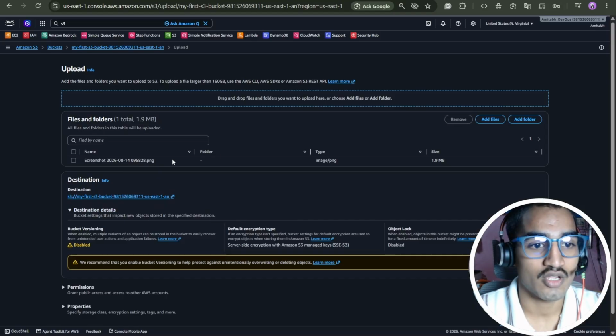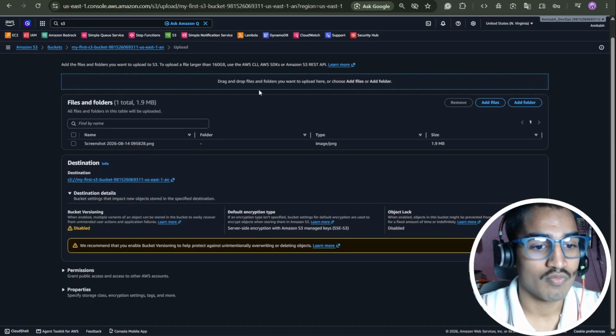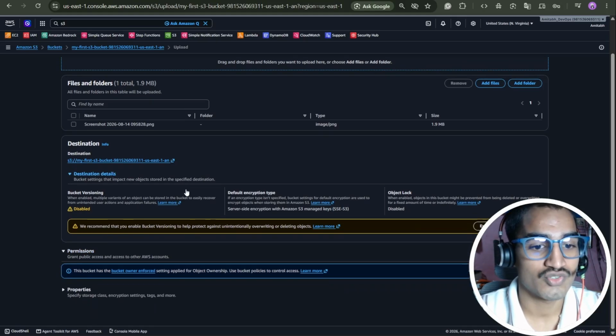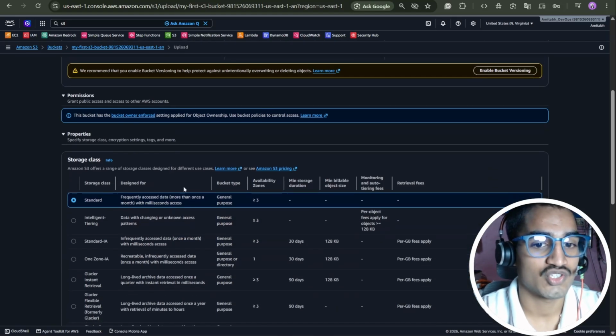Destination details you can check accordingly. So this will be the name. You can even drag and drop the files. In the permissions, if you check, public access is not allowed. And in the properties, if you check, there are storage classes.